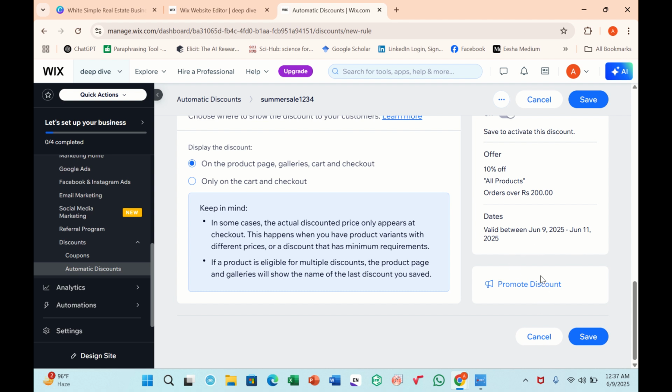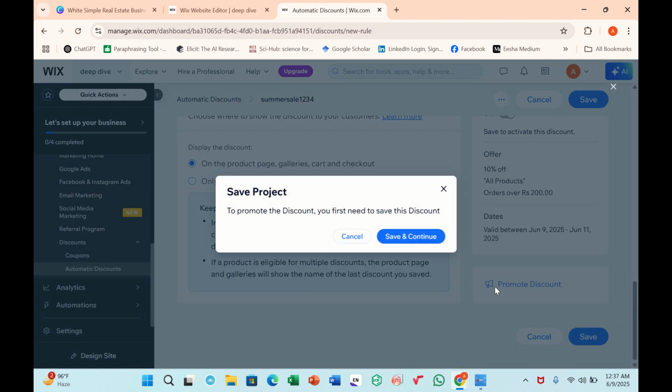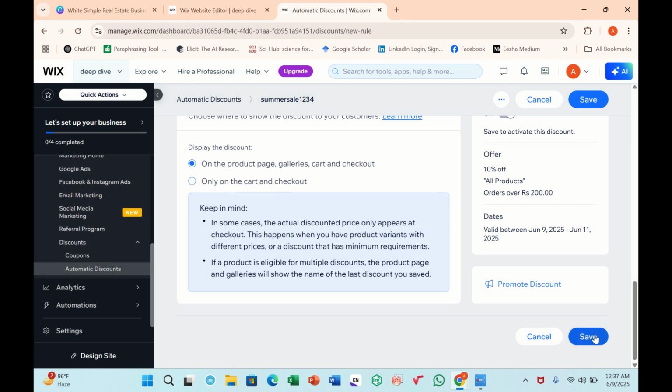So this is how you're going to do it, and if you have created your automatic discount, you can also promote it by clicking this option, and it is going to help you promote it. Now you're going to click on save, and it is going to save this for you. So this is how you're going to create your automatic discount and coupon codes on Wix.com. It is very easy, very simple.